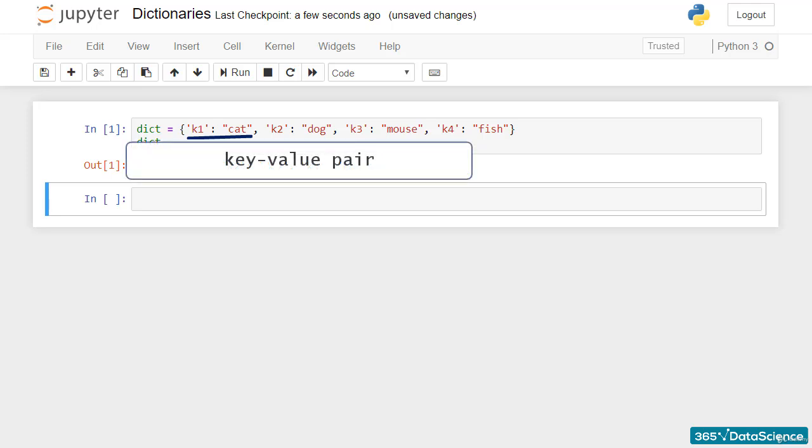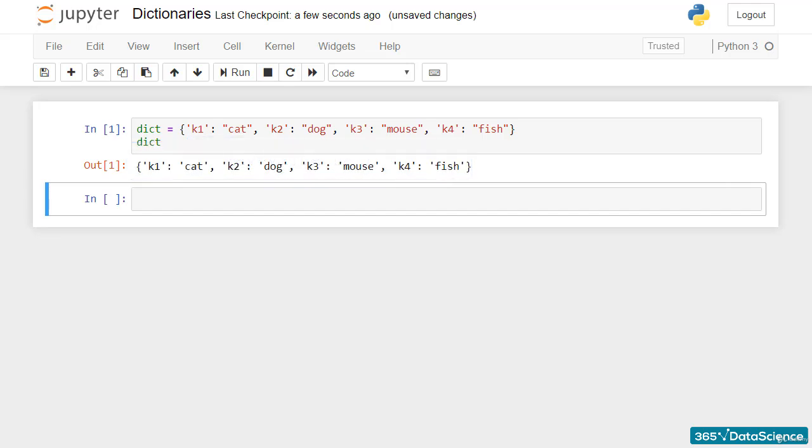In this example, we have 4 keys. Different names of animals are attached to each one of them. Pay attention that neither parentheses nor brackets will work in this case. You need curly braces.